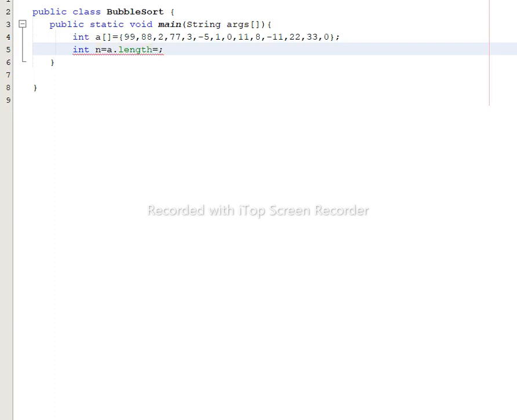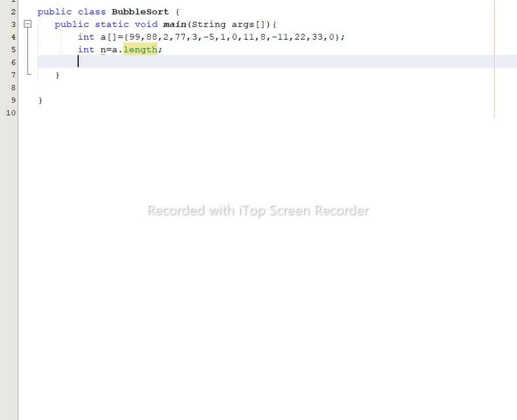You can also use 15, only 15. So this is also the same as 15. So this is all about our variable. Now we can go to how to sort by using a for loop.